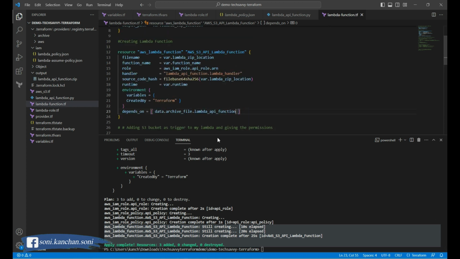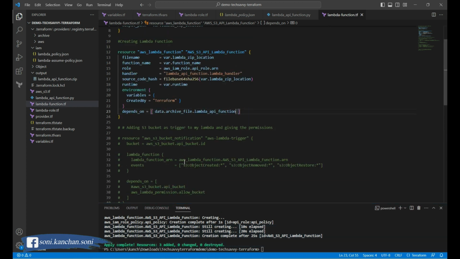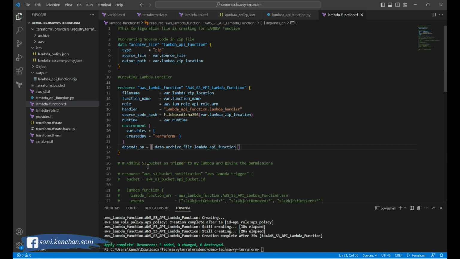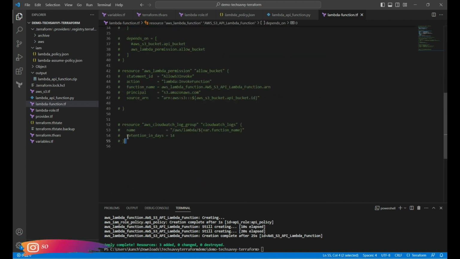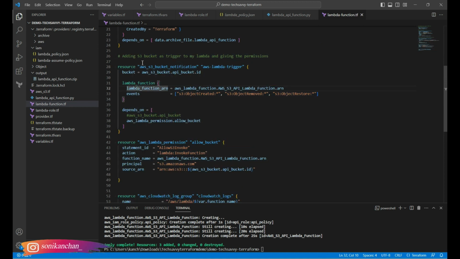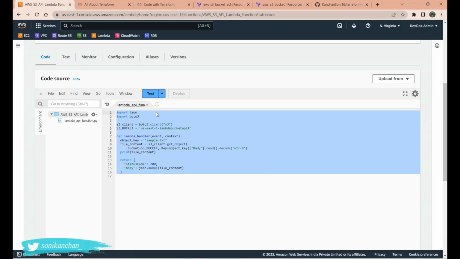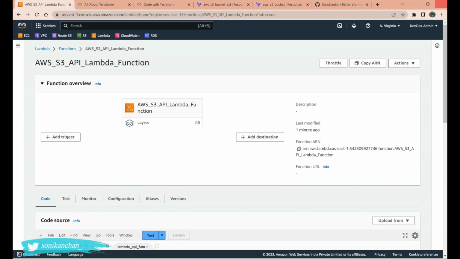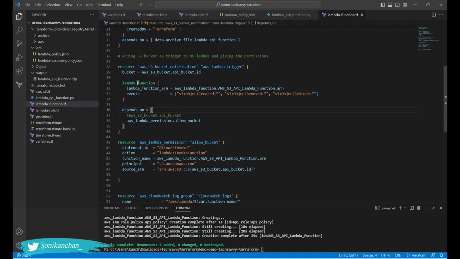Till here we have created a role, we have created a lambda function, we have passed on the Python related code, everything is done. Now let's see what other code is saying. So this code is saying adding S3 bucket as trigger to my lambda function and giving the permission. So what I want is this lambda function to be triggered from the S3. So just go and simply create an AWS S3 bucket notification. So this is the block which will help to trigger my lambda function.